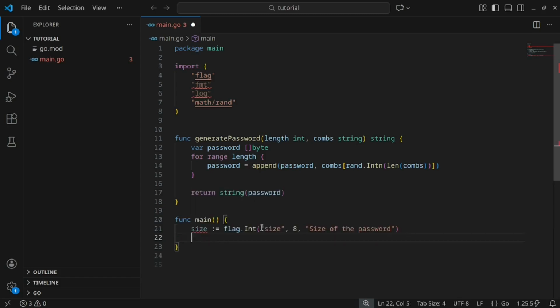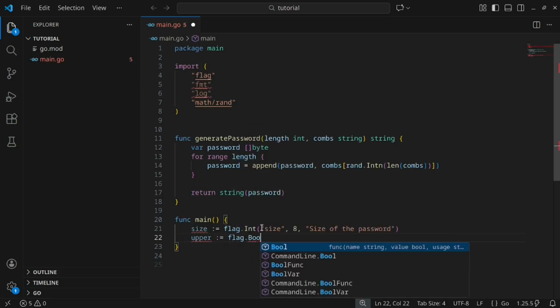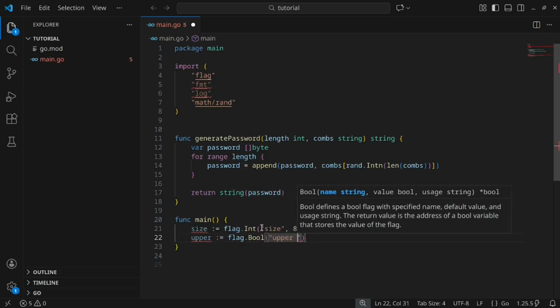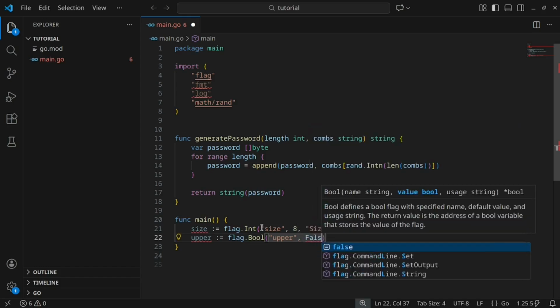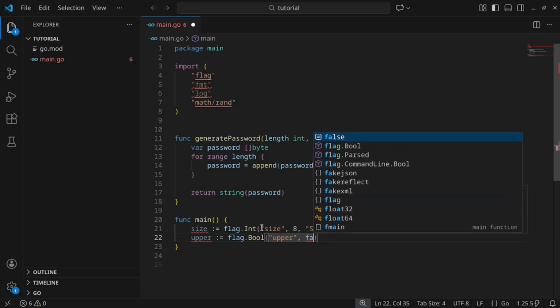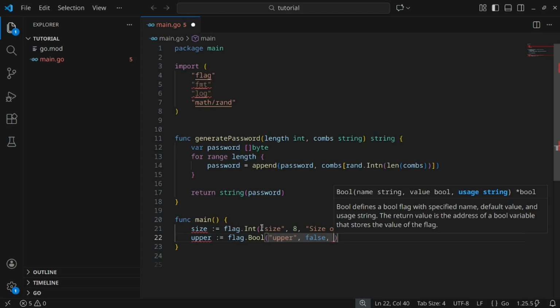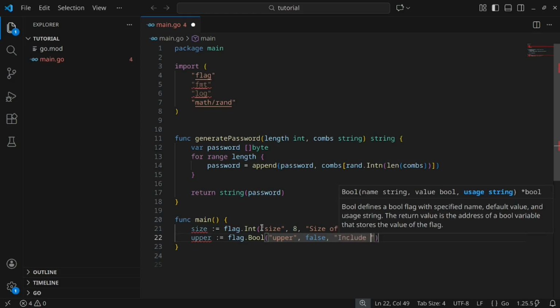Then we want to do basically the similar thing with 3 other flags. Those 3 other flags are going to be of type boolean. So upper is going to be flag.Bool. The name is going to be upper, then it will default to false. Of course, we want to say that in lowercase because it's not Python. So this is going to be include uppercase characters.